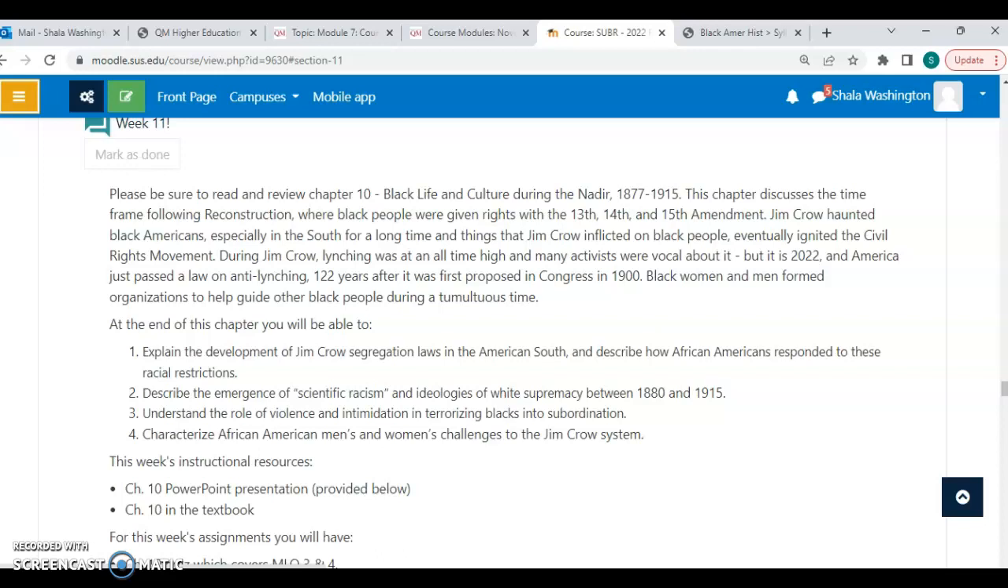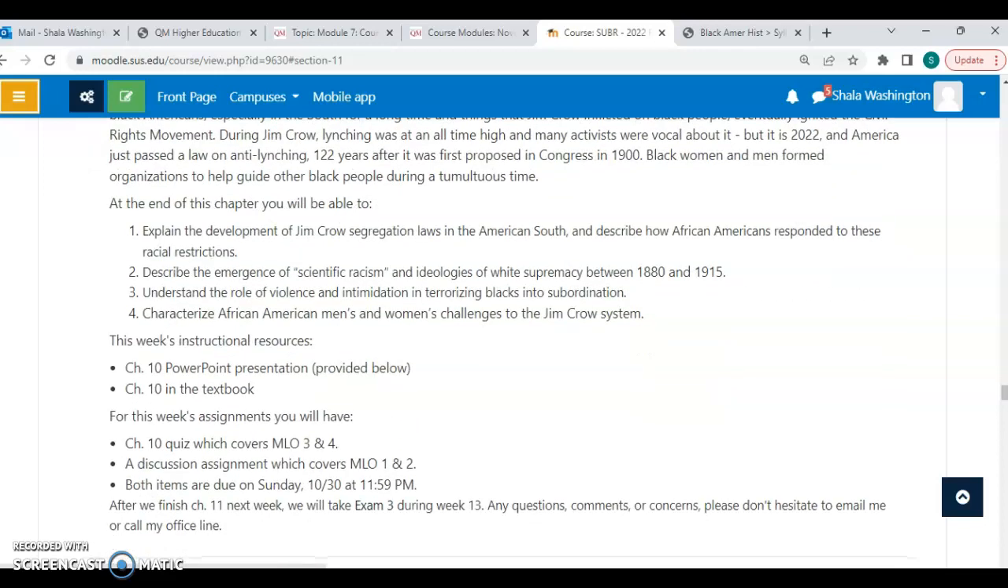And at the end of this chapter, what they will be able to do, which are their learning objectives for this module. Then this week's instructional resources: the chapter 10 PowerPoint presentation provided below, and chapter 10 in the textbook. Also, with week 1, we switched to a new book for Black American history, so I did not want to utilize the old PowerPoint presentations that I had. I didn't get my instructor's information until probably the week later.